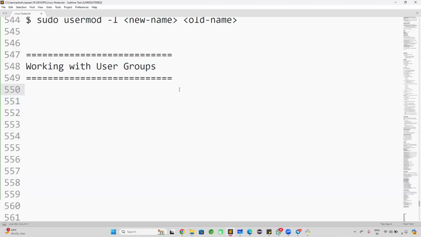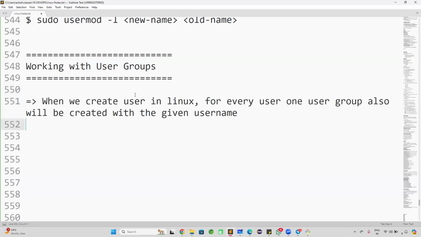For example, I want to create one group called the DevOps group. In that DevOps group, I want to add multiple users and I want to manage some permissions for the users with respect to the group. Group is nothing but a collection of users. So in the Linux machine, guys, when we create a user, it will be created with the username.